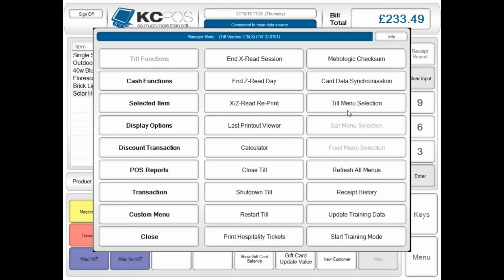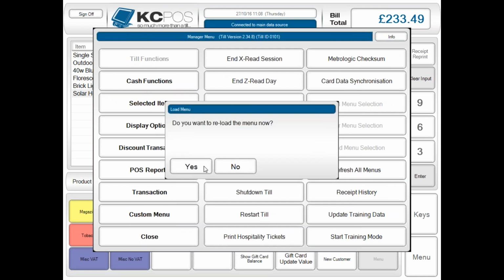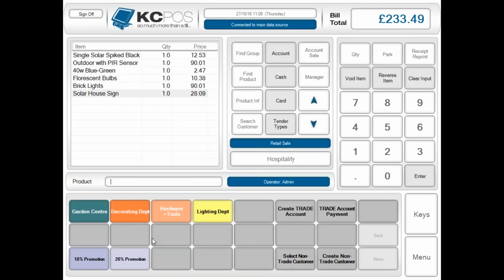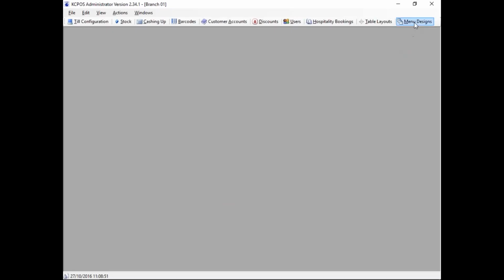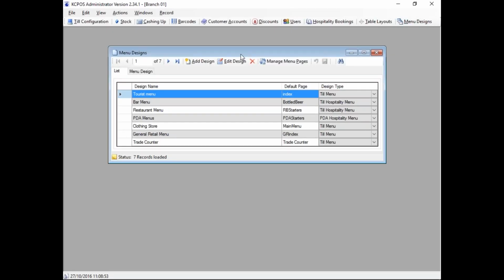So each individual till can optionally be configured to be different, and it's a very straightforward process to do within the administrator. You can create your own menus, and you can create them in advance. So again, if you've got special offers and promotions you're going to want to do, you can set these menus up but not deploy them out to the tills yet until you're ready to get the tills to use them.